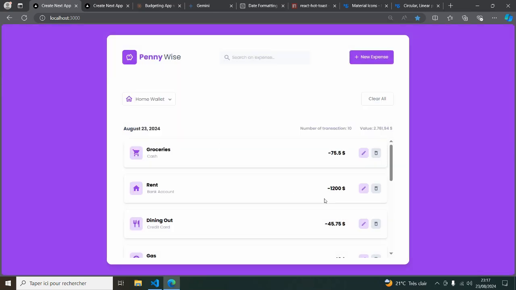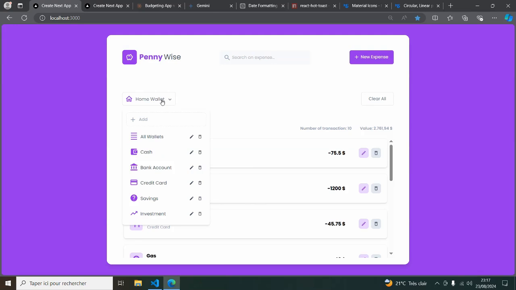So the next thing that I want to do is get rid of the edit and the delete icon from the all wallet. Now when we open the dropdown, as you can see, we're not having the edit and the delete icons for the all wallet.